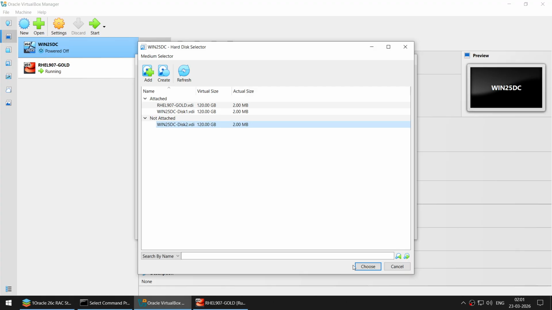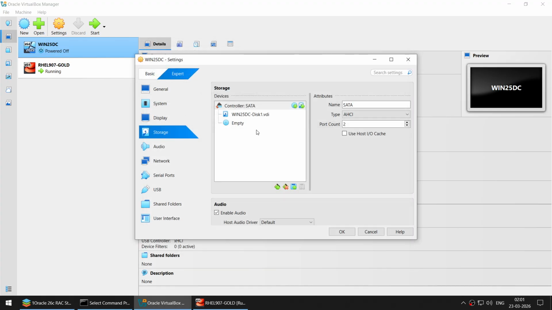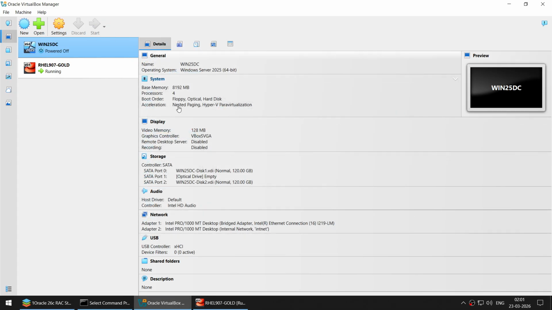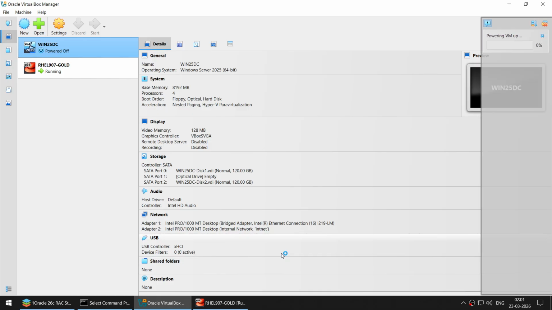This particular disk will be used for your ASM data. This is where we are going to create our shared disk. I could have used the C drive, but that's a bad practice. We should not create the data disk on the C drive. That's why I configured a new disk, and that is what we are attaching here. So let's go ahead and start the Windows 2025 DC once again. Give it a few minutes for it to launch.